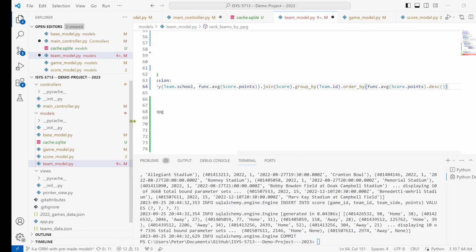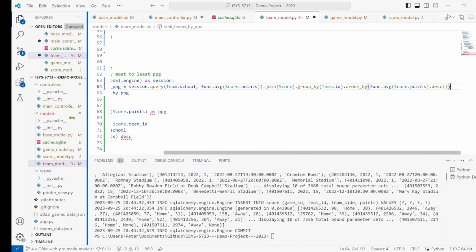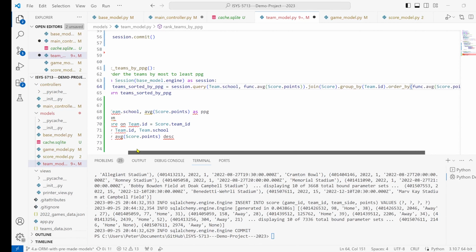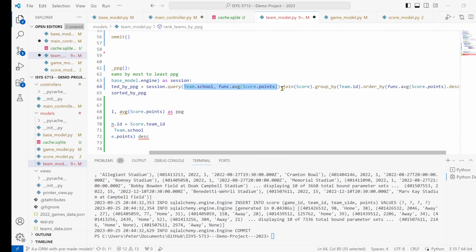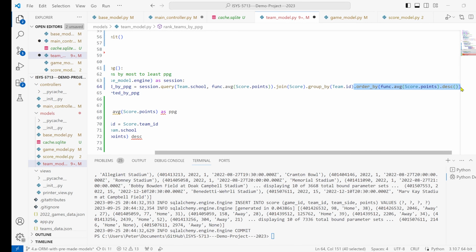So, might look a little wild, but here we have written out this whole query using SQLAlchemy. So this is what it would look like in SQL. And then in SQLAlchemy, we just tell it we want to query the team.school and the average score points. We'll need to join to the score table. We then want to group by the team ID, and we want to order by the average points in descending order.